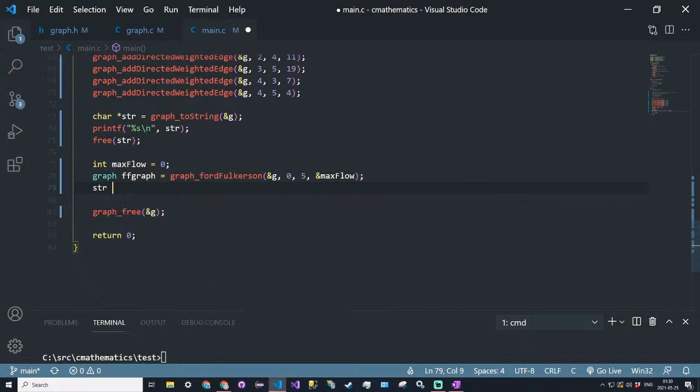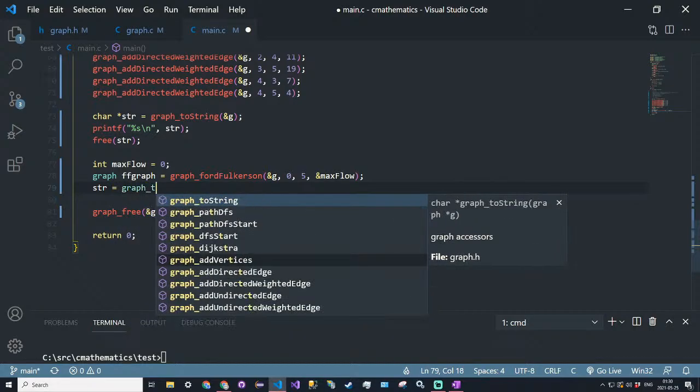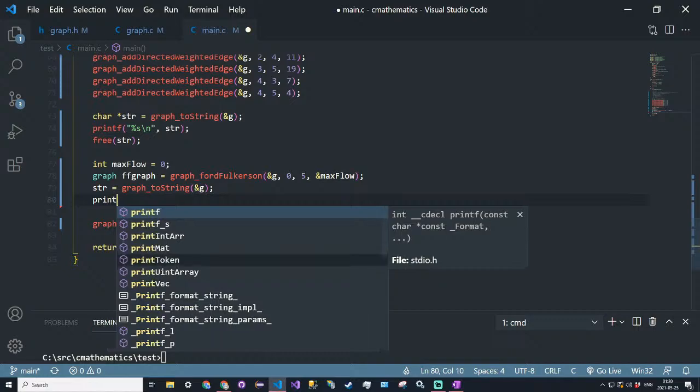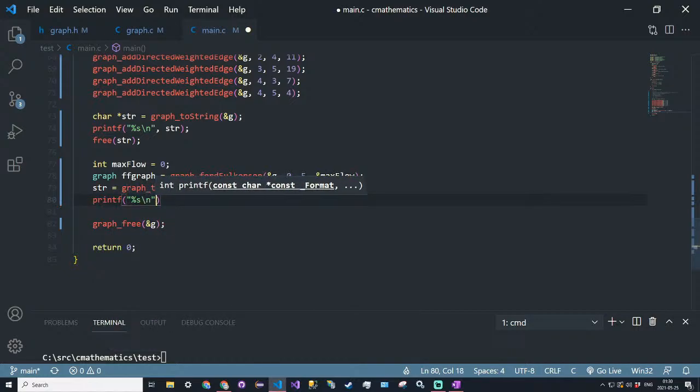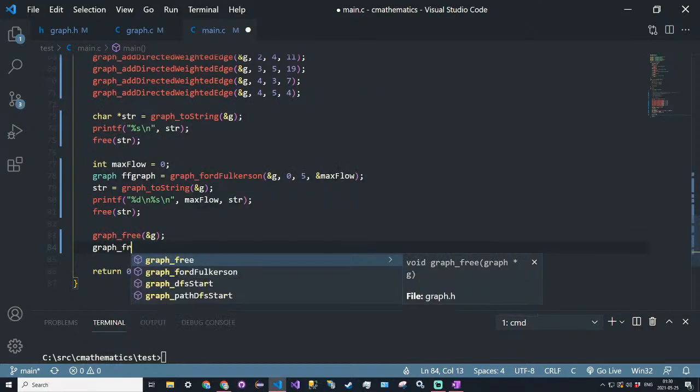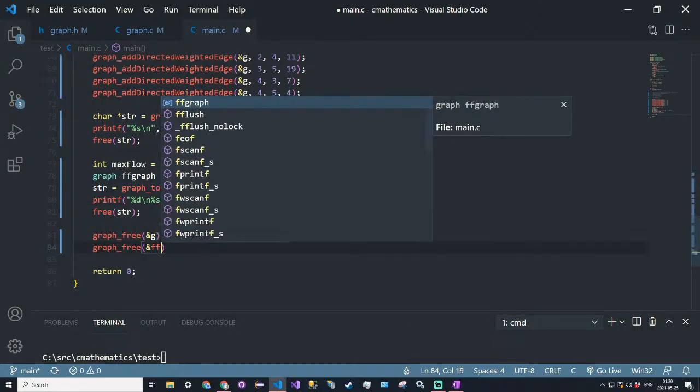So then we're going to say the string is equal to graph toString, pass in reference to G, and printf percent s, new line, and print out the string, free the string, and then we'll also print out the maximum flow, and then at the end we can graph free the FF graph.